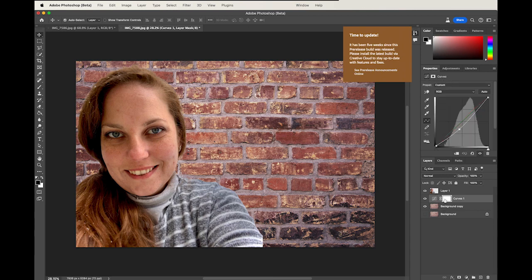Now, if you look here in your layers panel, when I started making that, I was clicked on the background copy, and so the curves popped right above it. So if I click the eyeball button, it's going to turn that off, and you can see it's a pretty big difference.